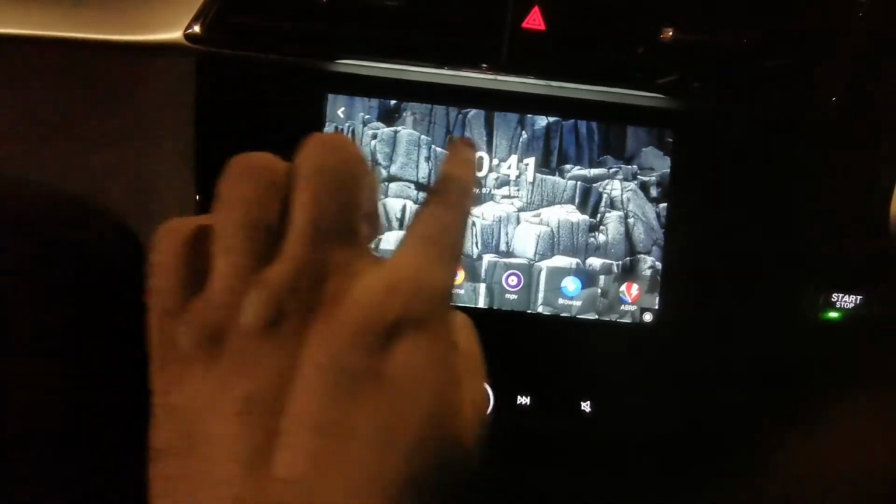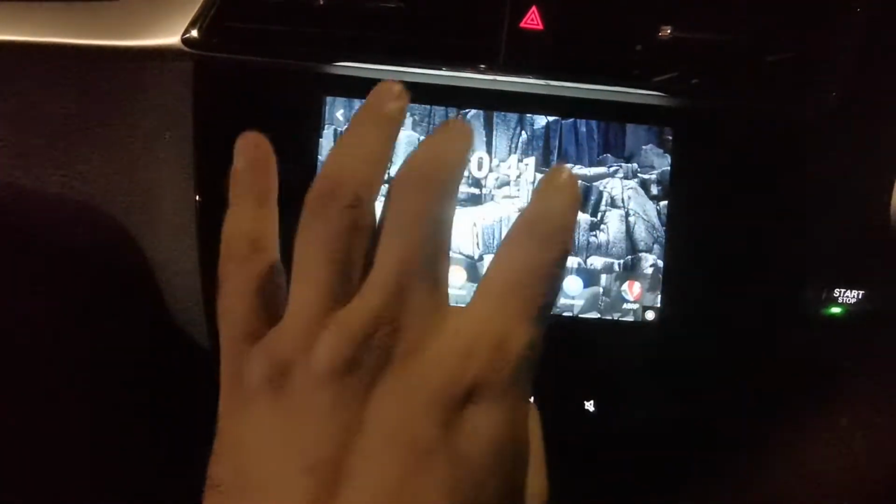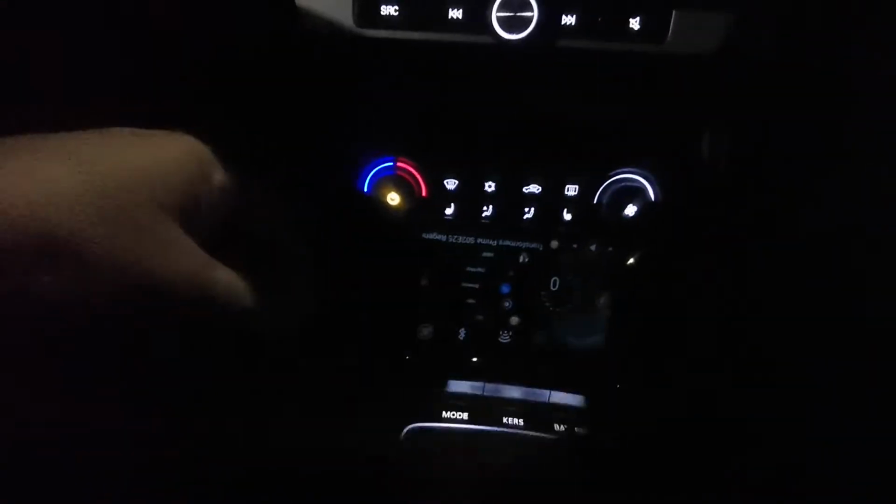The problem with this screen is that it's not an app, it only comes up on the system. You can't display that on the phone itself. Where's the phone gone? There it is. It's upside down. You can't display that on the phone itself.